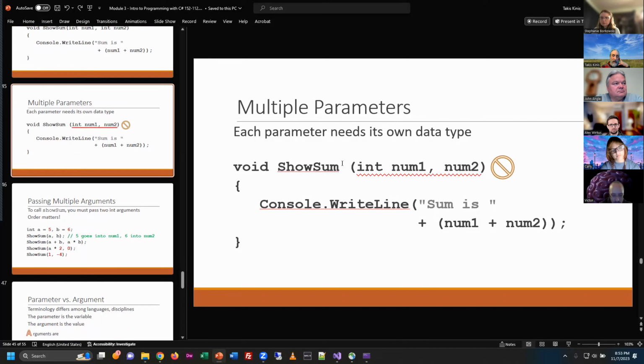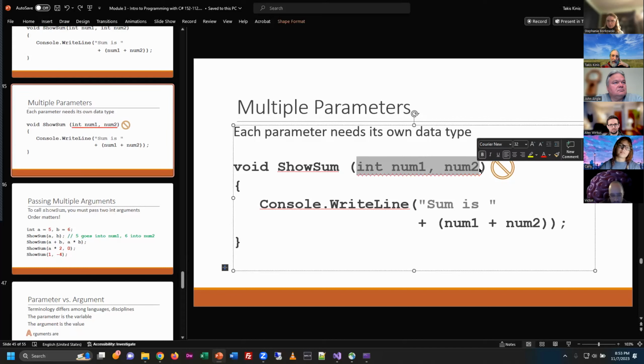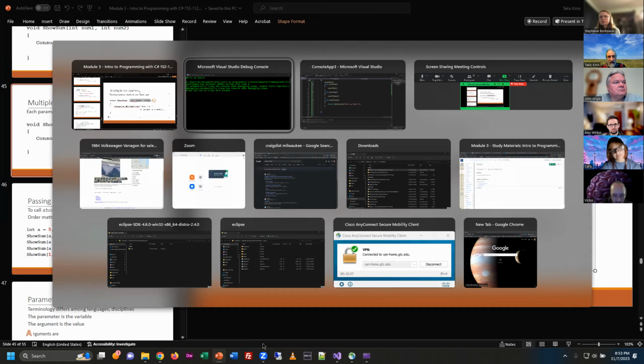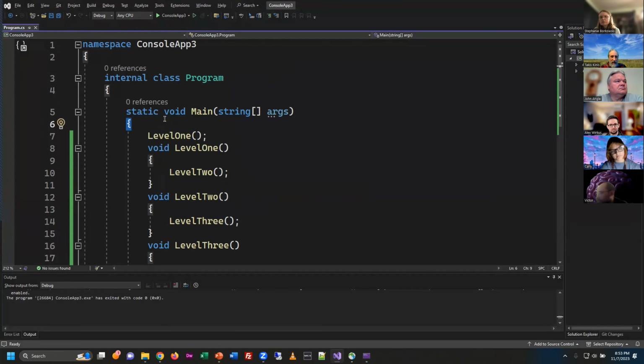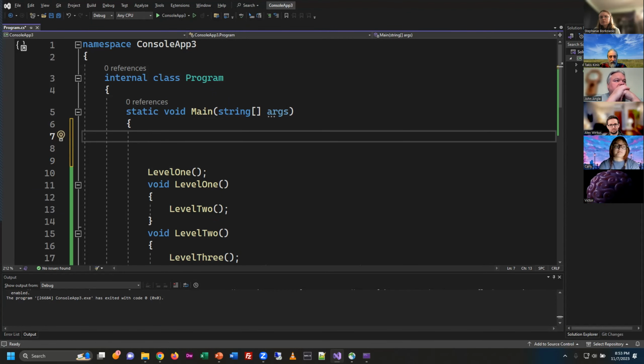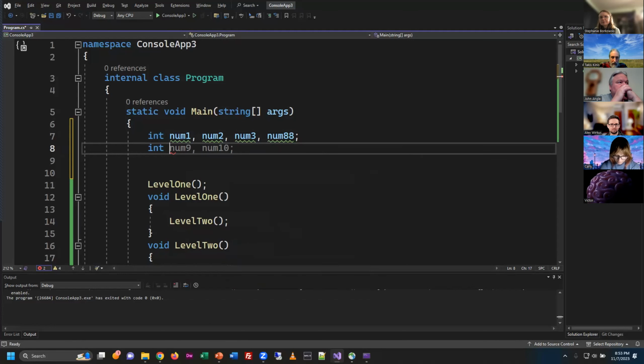Now, I cannot do shortcuts. When you do a variable declaration, I can put a semicolon at the end, and that's valid, right? I can say int num1, num2, just as proof of concept. If I declare a combo declaration like this, that's okay. I don't have any values in there yet, and I could add num3, num88, whatever. It doesn't matter. It's just easier than declaring them one at a time.